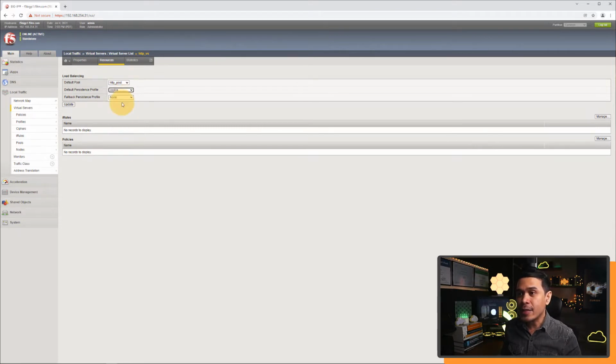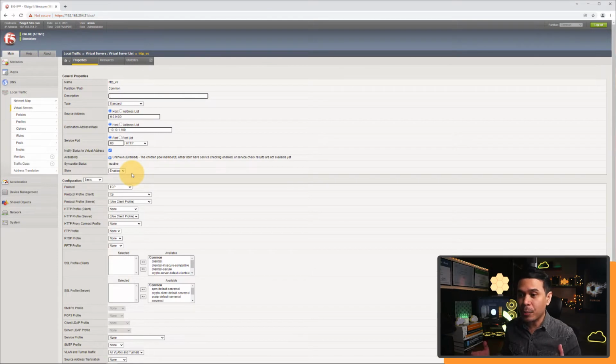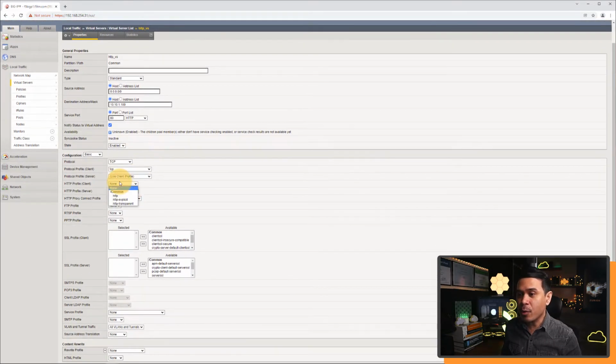I will select the default cookie persistence, which is named cookie. I'm gonna click update. Oh, what is this? Why are we getting an error? Because cookie is a feature that is available only through web-based technologies. And as you can see, it is requiring us to enable HTTP profile. This HTTP profile allows us to understand the behavior of HTTP traffic. And this is a requirement for us to use cookie persistence.